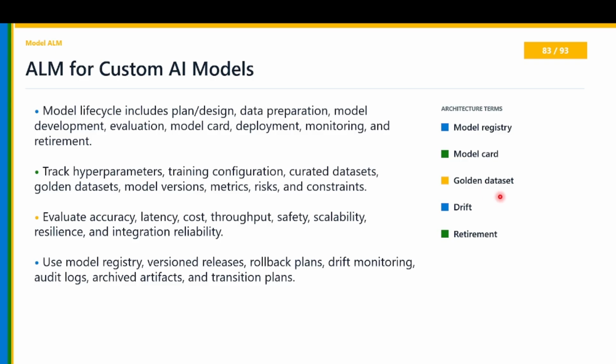Then we have the golden data set. So golden data set is just the data that you want to use to fine-tune the base model. And then we have drifting. So model drifting has to do with hallucination and changes in the output of the model. And then retirement. So you can also retire a base model when it is no longer applicable.